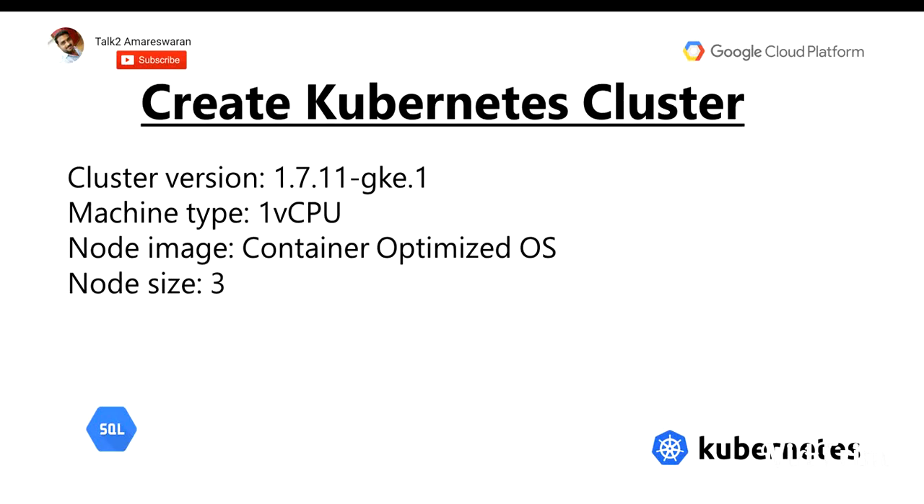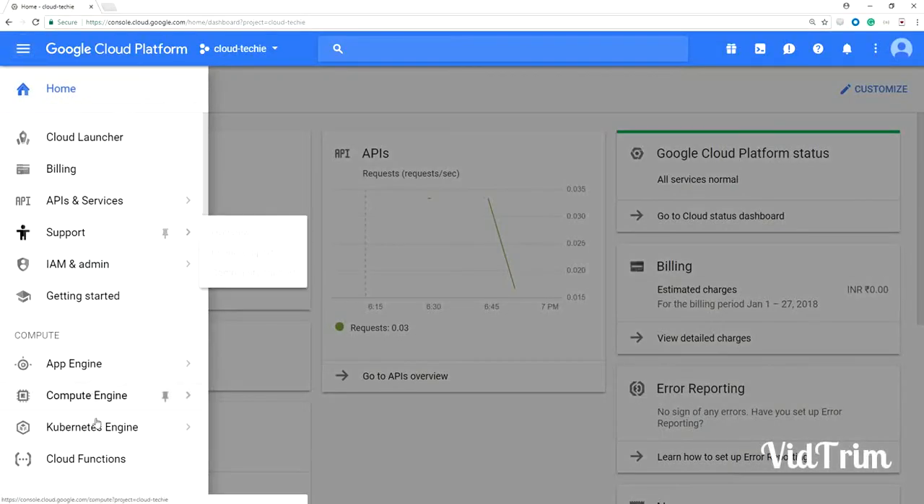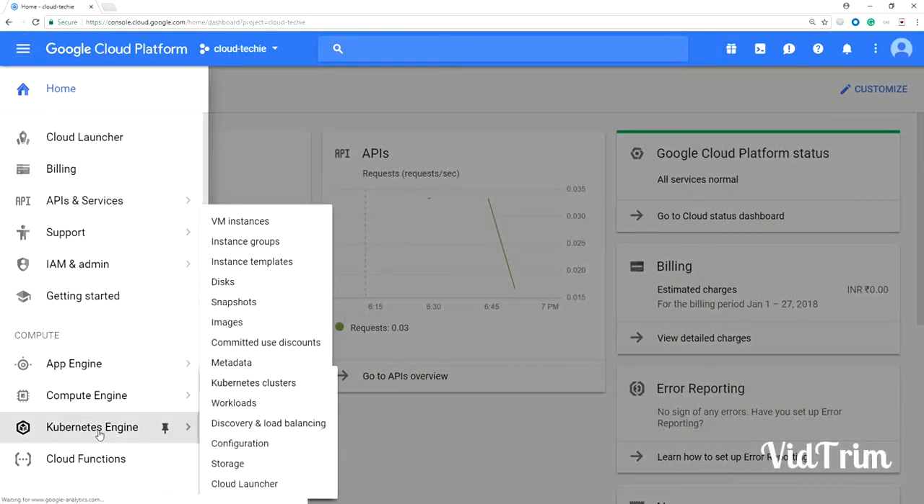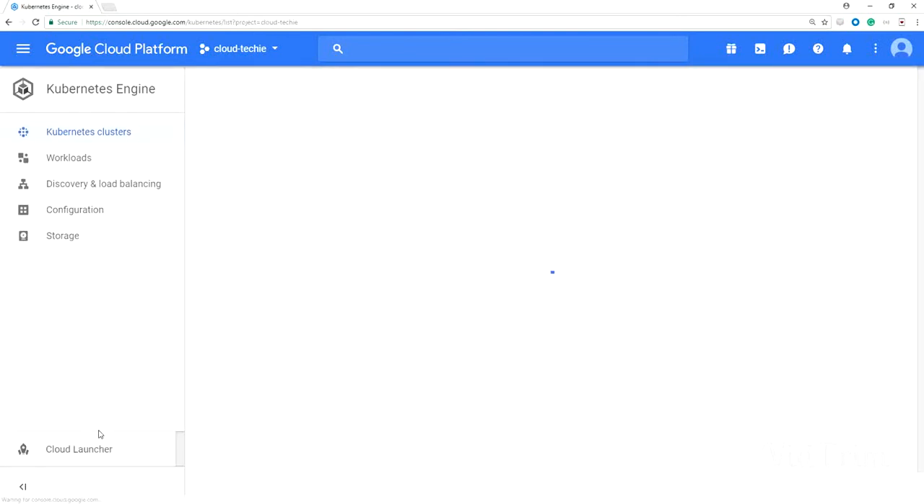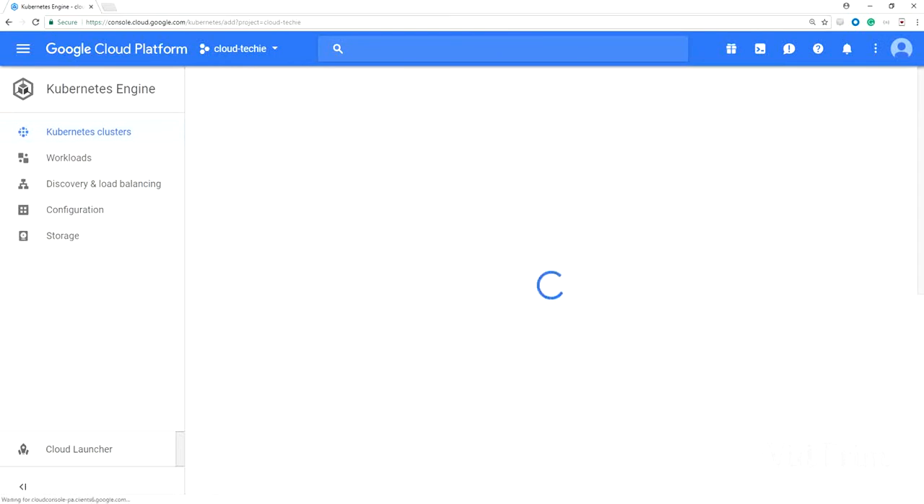So first step, create a Kubernetes cluster. The cluster version is 1.7.11, GKE1, and then the machine type is 1 vCPU, the node image is Container-Optimized OS, and then the node size is 3. So go to the Google Cloud Console, select the Kubernetes Engine menu, and then it will redirect to the Kubernetes cluster page. If you don't have a cluster, please create a Kubernetes cluster.